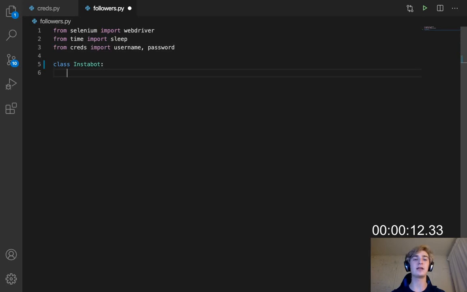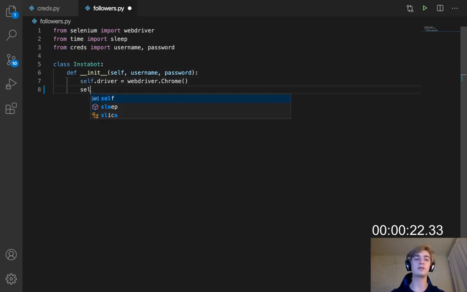Let's make a class called Instabot. We'll have an init method with self, username, and password as its arguments. Let's do some defining. So self.driver is equal to WebDriver. We'll be using Chrome here. Self.username is equal to username.